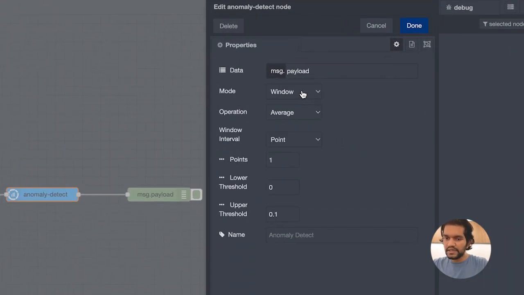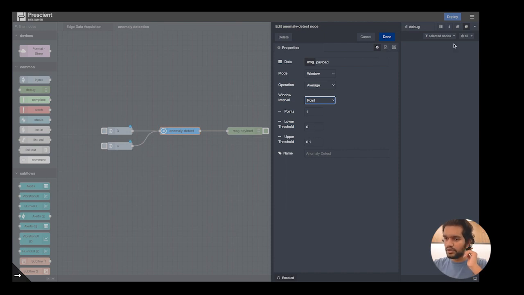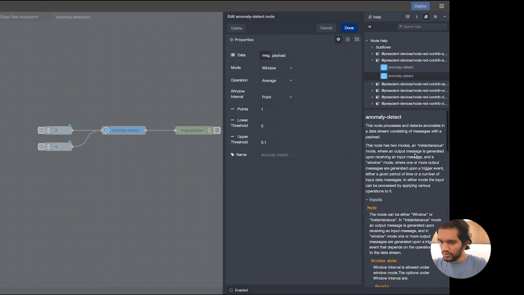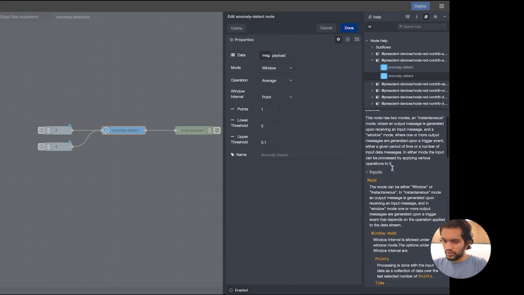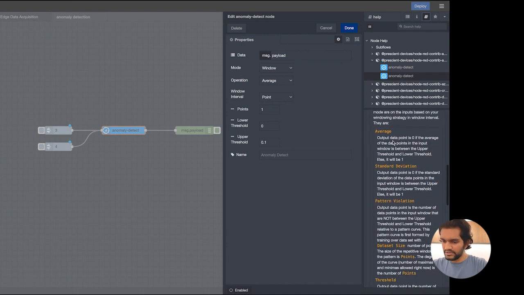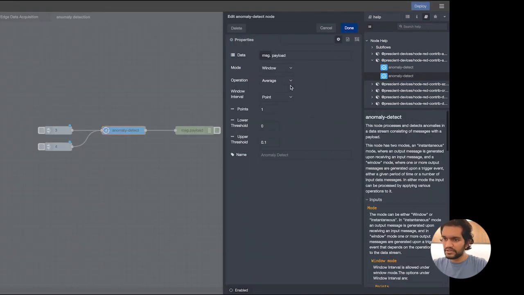As we mentioned earlier, this is windowed processing or instantaneous processing, however you want it. What kind of violation would you like to detect? The average, standard deviation, pattern violation, or threshold based? Should it be point based, that is the number of points that are going in, or the time period? Since we've selected points here, it checks how many points you want, the lower threshold and the upper threshold. You can find out more information about this particular node over here. This specifies exactly what was said just now, in a little more detail, and you can go through this with an example too.